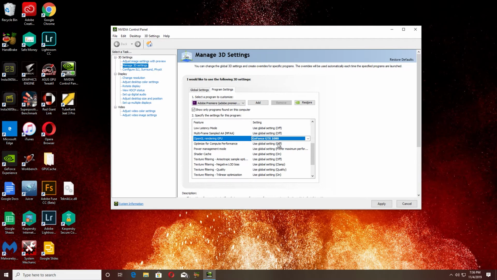Now, this does a whole lot. You could go in here and play with other stuff if you want, change your CUDA settings, but I just like to use it for the OpenGL. And that's it. There you go. You will speed up your Adobe settings much faster that way than if you have it in SLI mode.